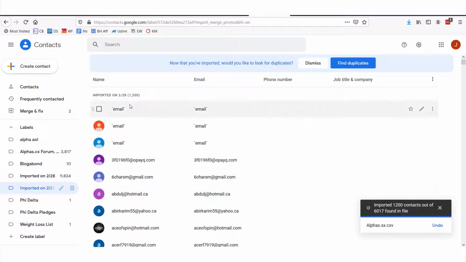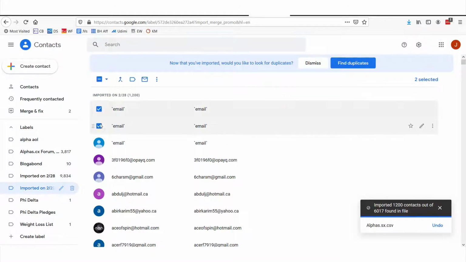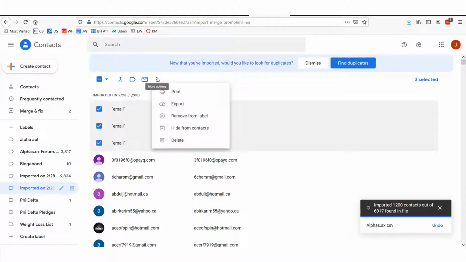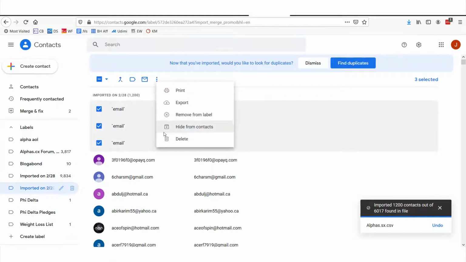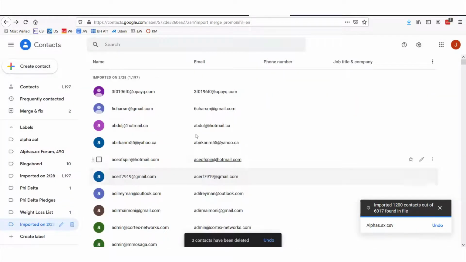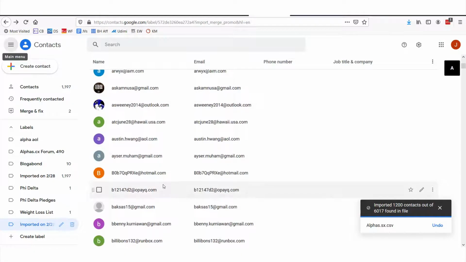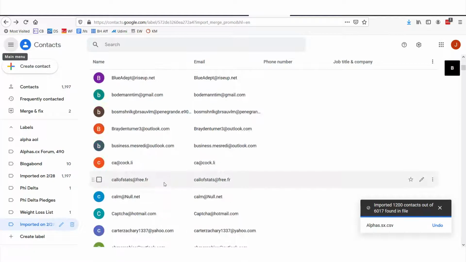Okay, so now here we are, we've uploaded a lot of emails, and we see some messy emails right here. So I'm just going to select these three that didn't import properly. I'm going to click these little buttons right here, then I'm going to click the delete button right here, and we just delete the bad emails. But you'll see all of these other ones are, you know, AliceSawyer227@gmail.com and Andres, we have a bunch of emails. We just built a list for free, right?